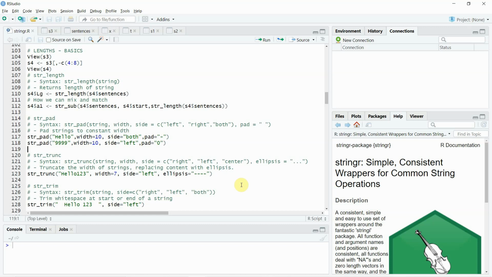We are going to continue with the STRINGR function. I know we have got a few videos in this function. There are a lot of things to cover, right? So in today's video, we are going to see how we can identify or calculate the length of a string, how we can pad values, and how we can trim or truncate the values. So we're going to keep it very short.